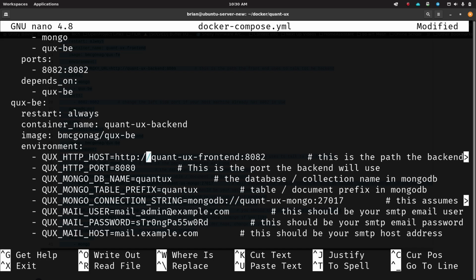This environment variable points to the front end. So basically this is how they communicate. This is just communicating with the front end on that same Docker network by its container name and 8082. So this is the port inside the container, so that would be the right side. Even if you change this port to access it from outside through the web browser, you don't have to change this port because this is just how the front and back end communicate.